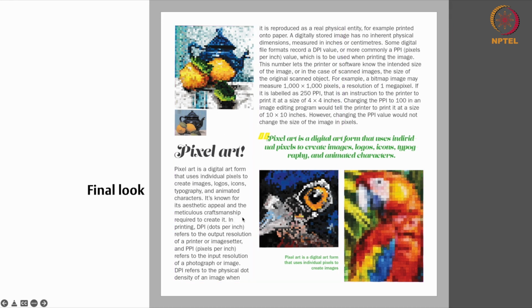So let us move ahead. This is how it is going to look finally if you remove all these details. So this is your piece, and you can see this preview on the screen before going for print.